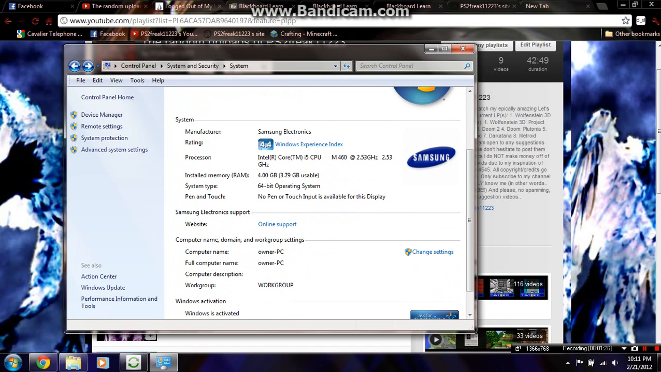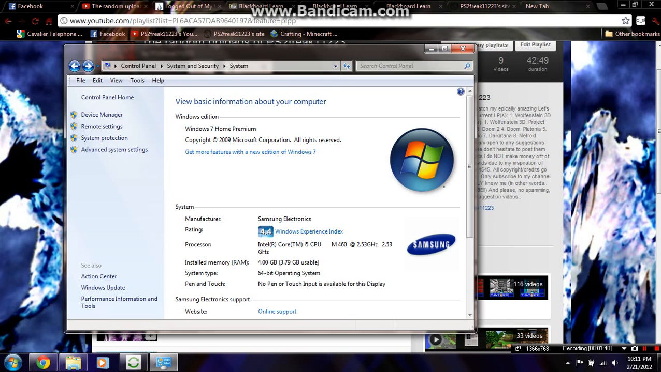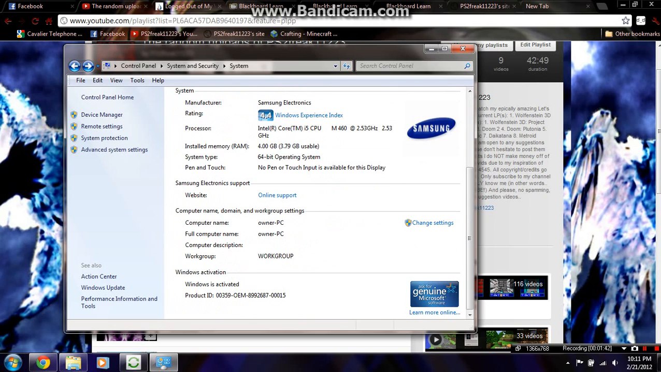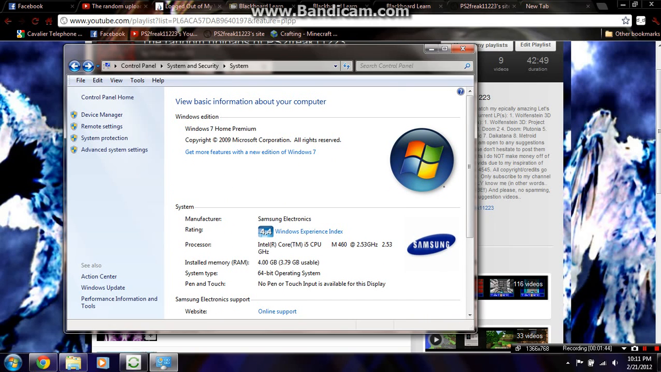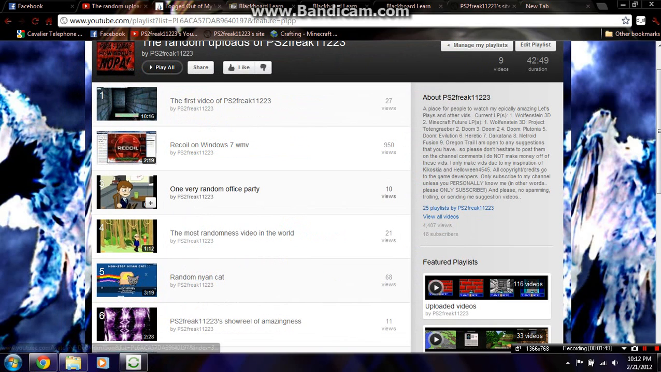So I would basically recommend you getting any type of processor, which is the Intel Core i5 CPU. Get that, if not higher, because I really think the higher the processor and graphics card, the better you will be for playing Recoil.